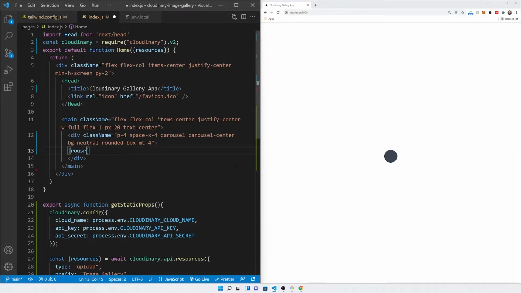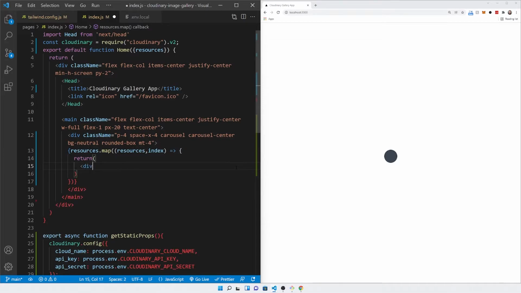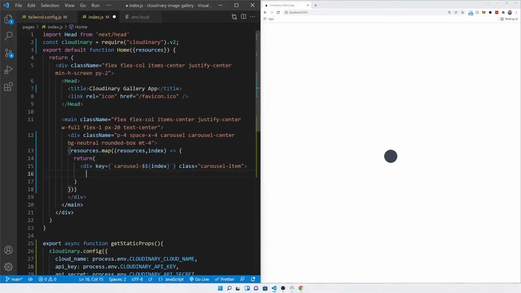So we can do resources.map and then resources, comma, index, because we're actually going to need the index to give our keys. And we can say return and then a div, key equal to carousel dash, and then we'll do $index. And then we'll give this a class equal to carousel item. And then inside of this div is where we're going to do the rest of our work. So let's just close this div out.